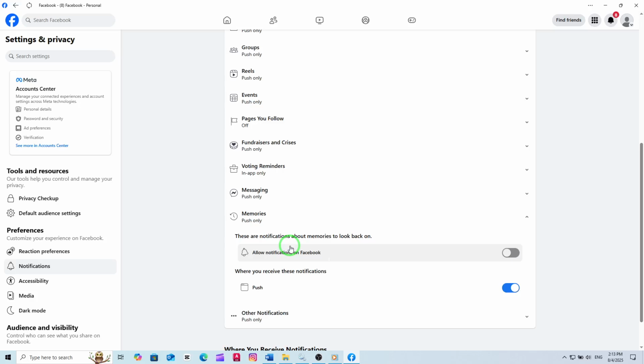If you want to re-enable Memories notifications in the future, just follow the same steps and switch the toggle back on.